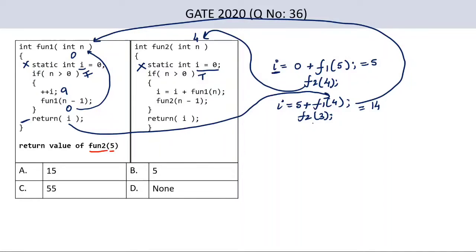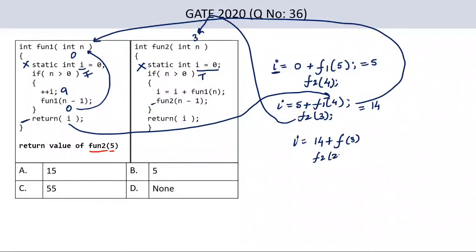Now I'm calling function 2, that is, I'm calling function 2 with the new value 3. Fine. Will I reinitialize? No, I will not reinitialize. Is 3 greater than 0? Certainly 3 is greater than 0. I will make it I is equal to I plus, the current value of I becomes 14. 14 plus function 1. What is function 1? Function 1 is this function, and you are calling it with value 3, and you are left with one more call, that is function 2 with value n minus 1, that is value 2.